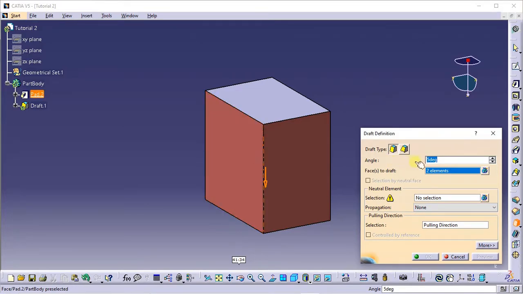The next thing we do is to select the angle of draft. So there is 10, there is 5 degrees. You can update the degrees here, or you can type it in. I'm using 10 degrees for this. I will select the neutral element. The neutral element is a surface where the faces draft around about. So the neutral element I will select is this top face.